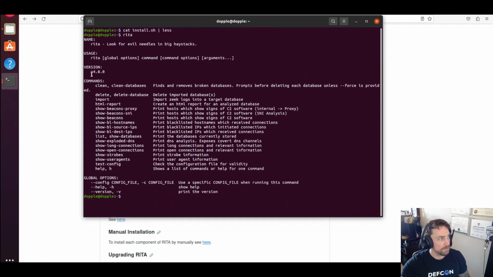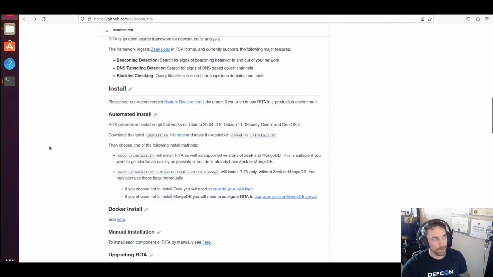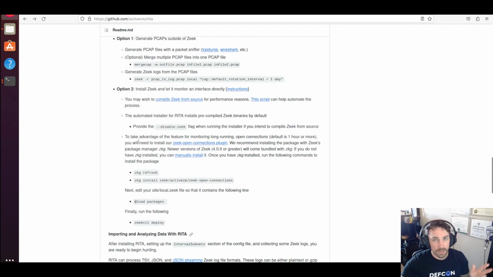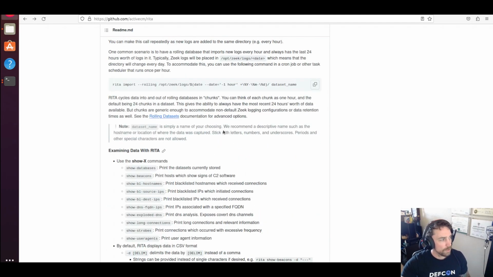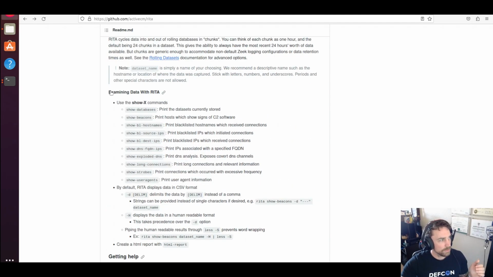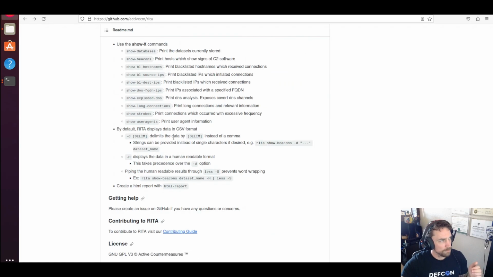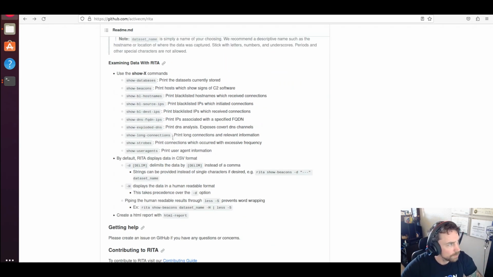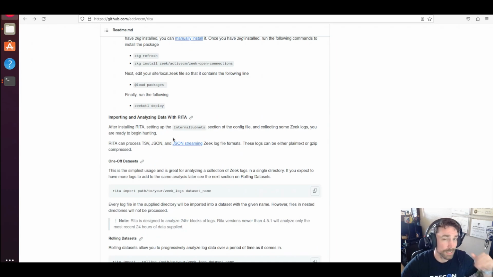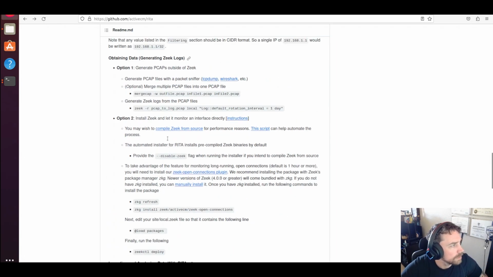All right, so we have RITA, right? So how do we use RITA? There's a cheat sheet online you can go to. We're going to scroll down into the part that says examining data with RITA, and we have show commands. Well, actually, first before we do that, we have to import data to RITA. So let's take a look at this. There are two ways. One is generating PCAPs outside of Zeek. This requires you to import PCAPs. We're not going to worry about that option.